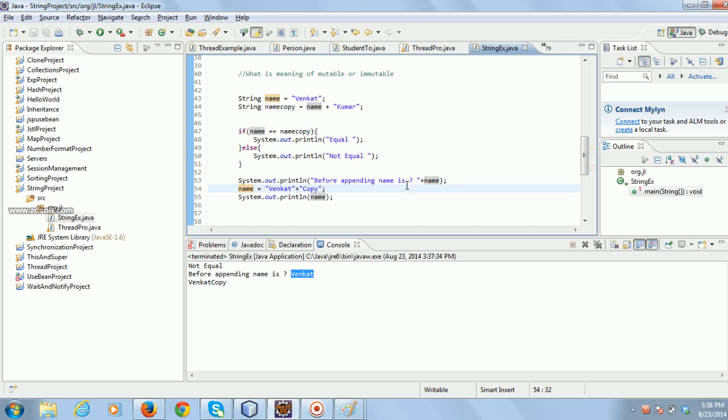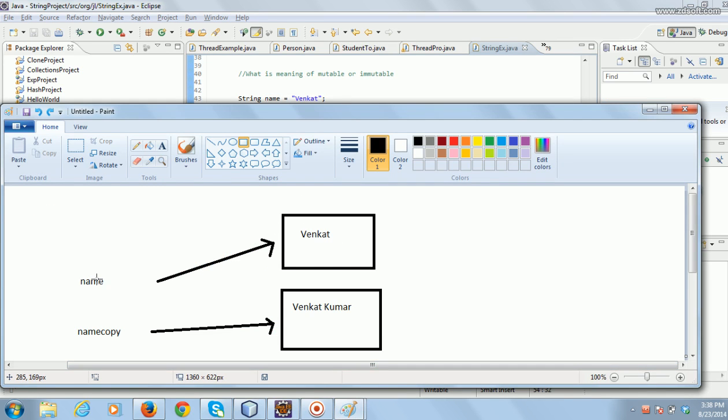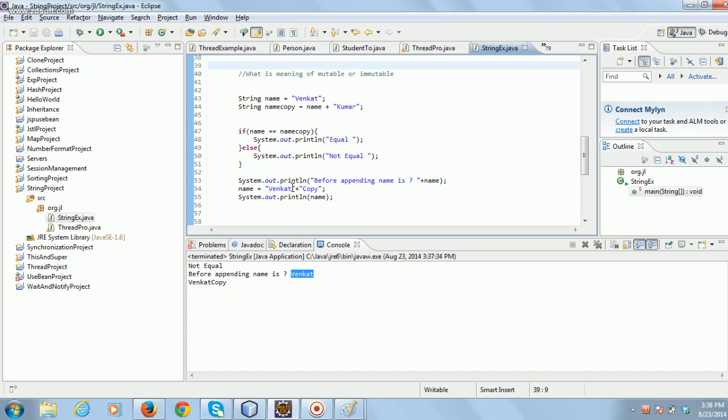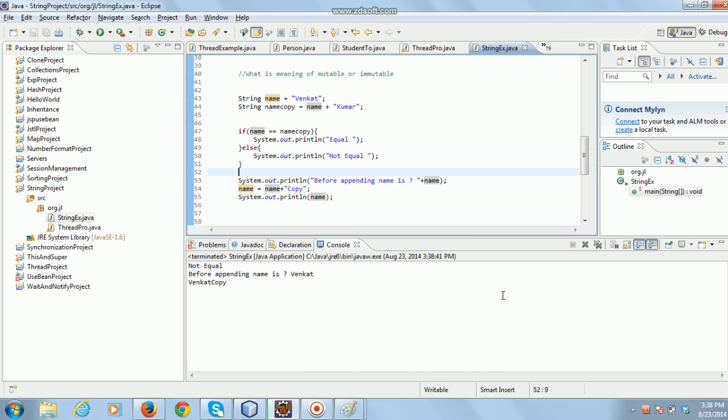What happened is, if you see in this picture, originally name is referencing this object, right? So when you say name is equal to, originally name is, let us modify like this, name is equal to name plus copy. So the output won't change. Can you see?